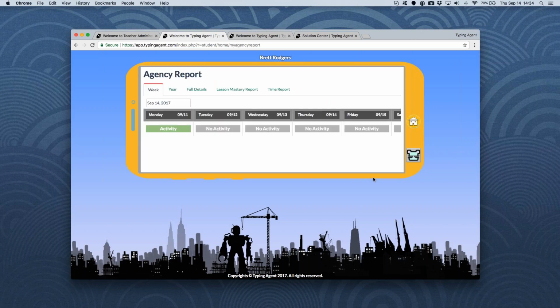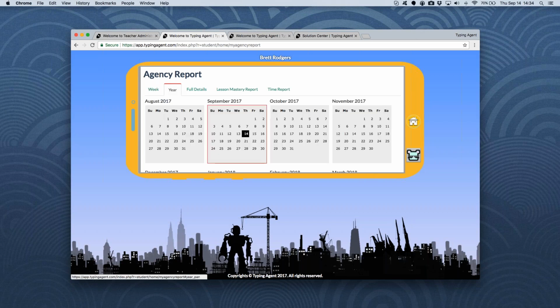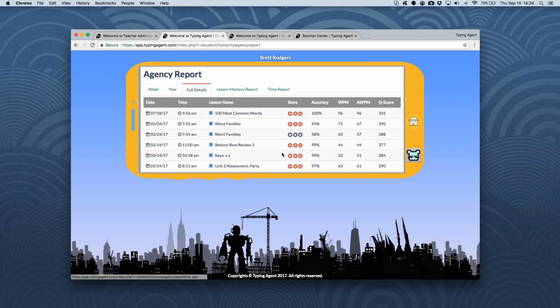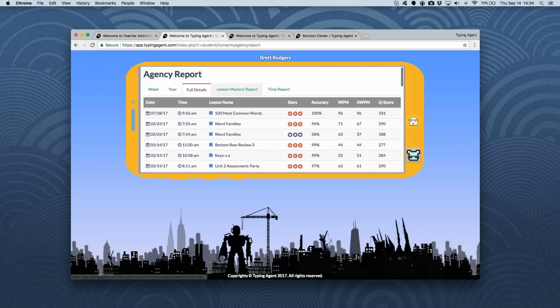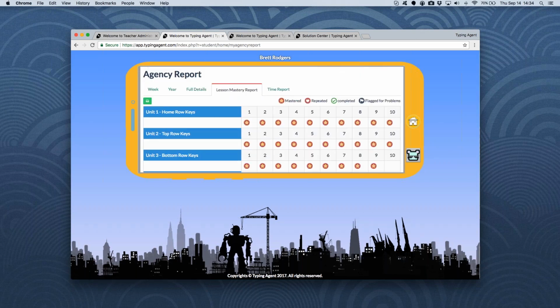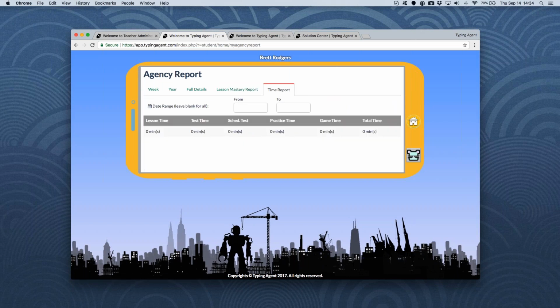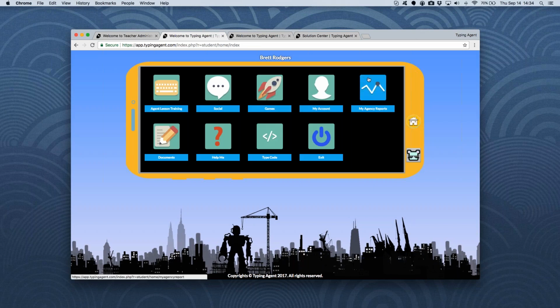They also, in this interface, have the ability to see some reports, similar to what you can see, only just for their own data. You can see by the week, by the year, that full detail list, just like we saw under the activity report under progress. They also have a more visual one, and the key to what each of the icons means is right up here by hovering over. And then they can do a time report as well. So all of that's available to the students directly from within the program.